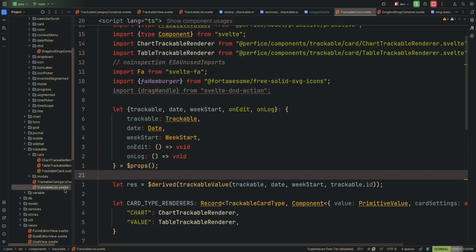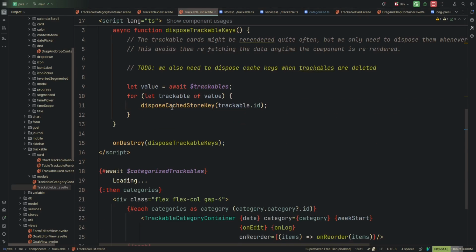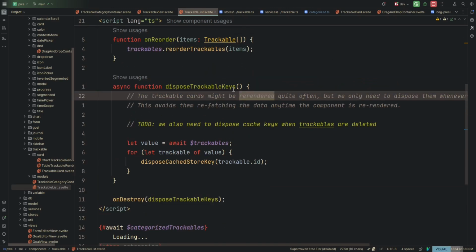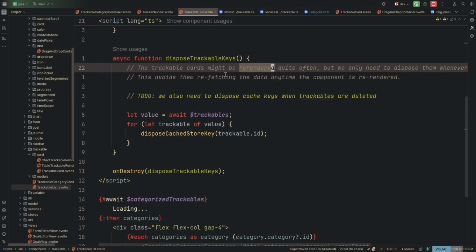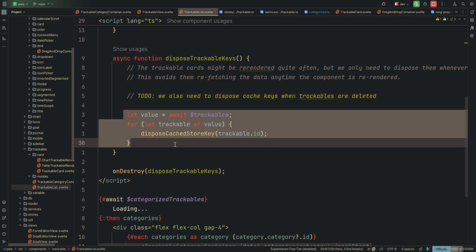So we actually do handle this here in the trackable list. So when we unmount the trackable list, simply when we go to a different page, if we're no longer viewing the trackable view, then we actually dispose of these keys. So like I write here, the trackable cards are re-rendered quite often, and that would actually lead them to dispose of their cached value and refetch them, which is not efficient. So we cache them for the whole duration of this trackable list component. And whenever this component is unmounted or destroyed is when we're actually disposing of these keys.